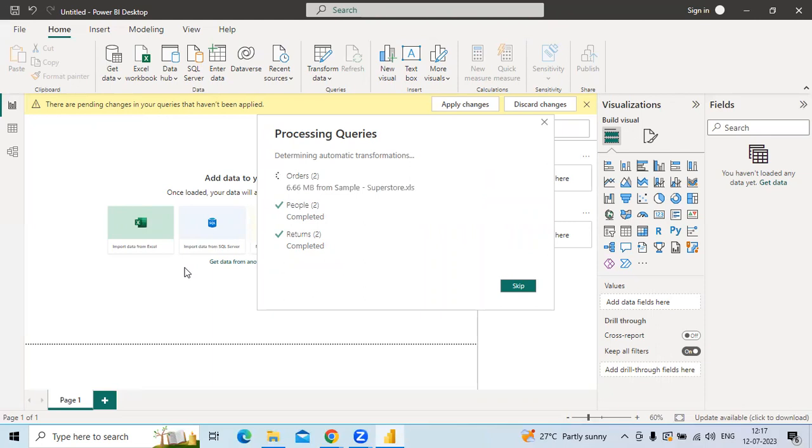The returns table is loaded into the Power BI desktop cache memory, and the people table is also loaded into the cache memory. And now the orders table is processing. The orders table contains a large number of rows, so it is taking time to load into memory. While loading, it will display the size of the table and how many rows it is importing from the data source.